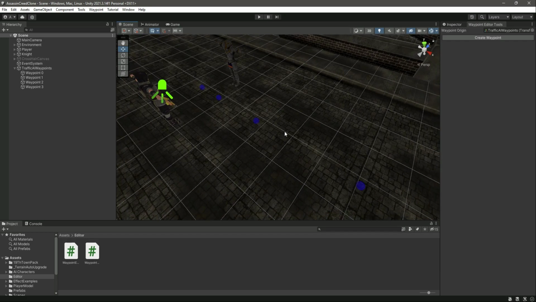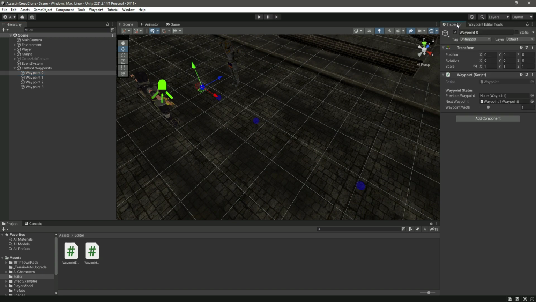Now in the next video we will visualize the waypoint width. So with this done, let's end this video right here.